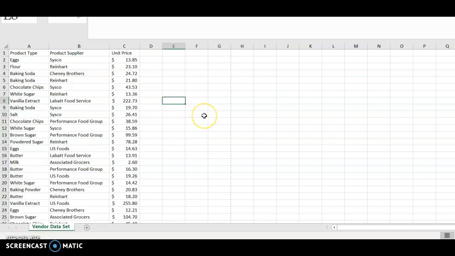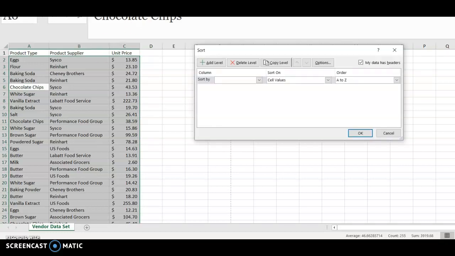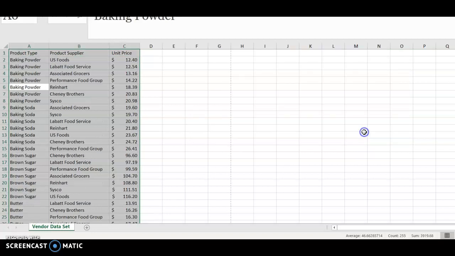If I want to customize my sorting, click on a cell. I'm going to hit Control A, highlight all my data, and go to Sort. Here I have my Sort dialog box, and I want to sort 2 columns. Product type, so I'm going to sort by product type. And here I want to add a level, and then I want to sort by the unit price. So I want to do product type from A to Z and unit price smallest to largest. I'm going to hit OK.